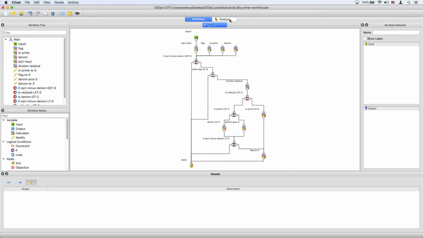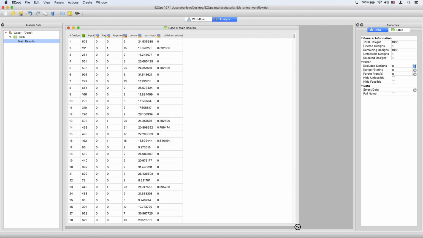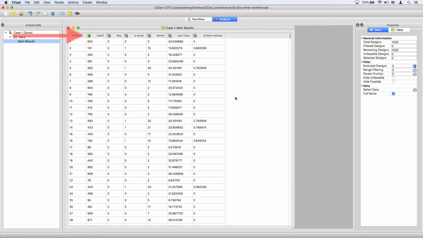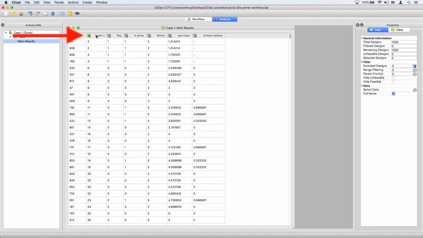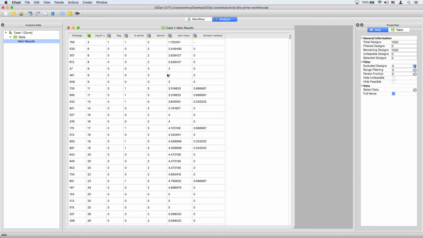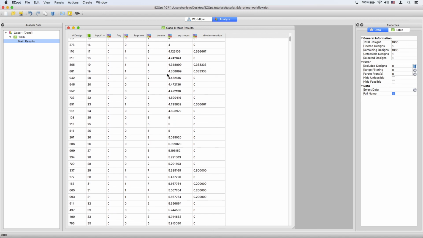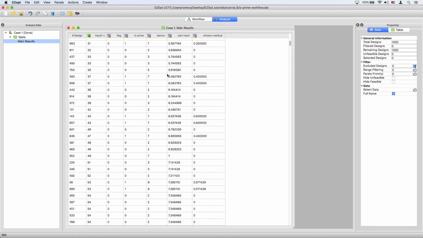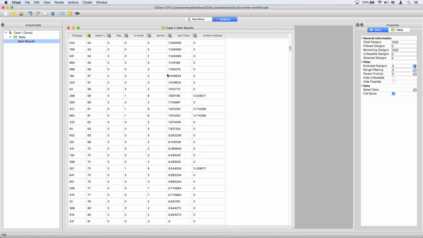Let's take a look at the results. We'll arrange the results table by ascending order of input. We can see that for inputs that are equal to 2 and 3, we have both flag and isPrime equal to 1, meaning we didn't enter the loop. For greater inputs, we have flag 0 and isPrime's value is 0 for non-prime numbers and 1 for prime numbers.